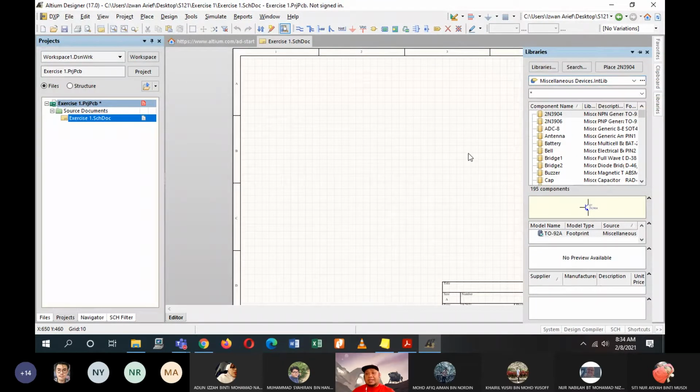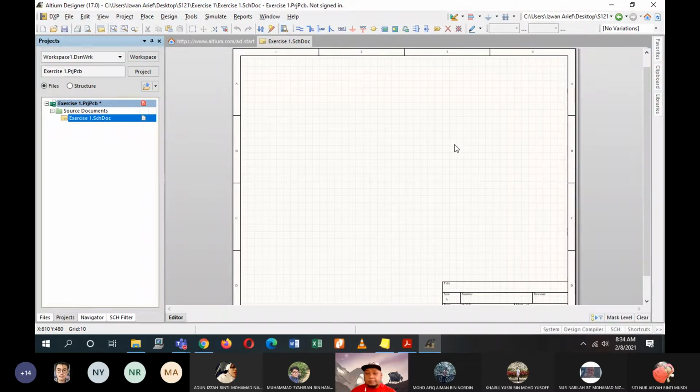Okay, so now that is how you install your library if it happens that it is not installed together when you install the software.